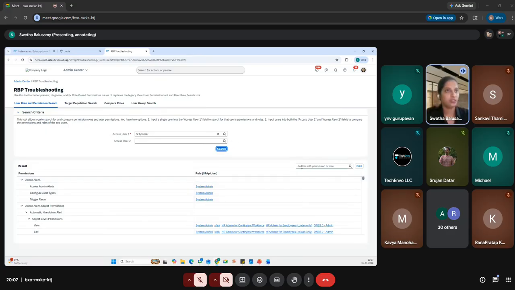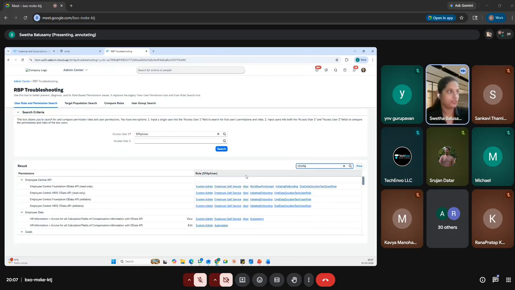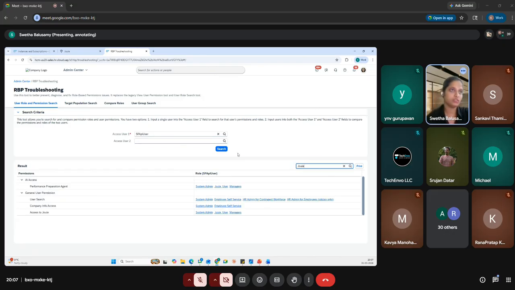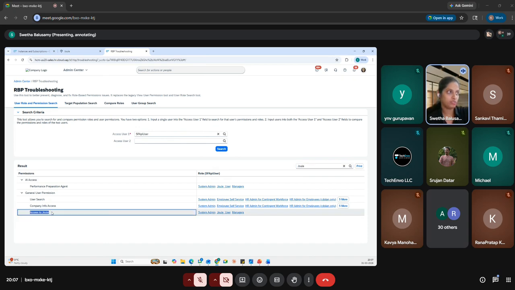Here, the main permission which is required is OData related permission. You need to give this permission, allow admin to access OData API through basic authentication. This is the main thing. And for the users who are going to access Joule, you need to assign another role, which is access to Joule. This is under general user permission.